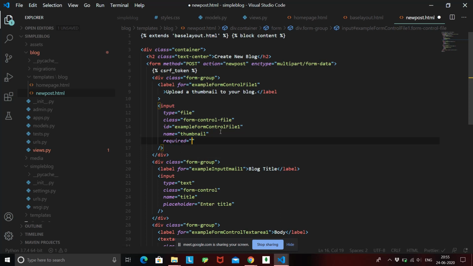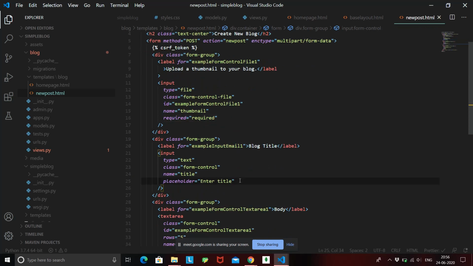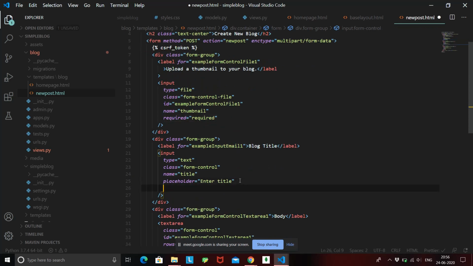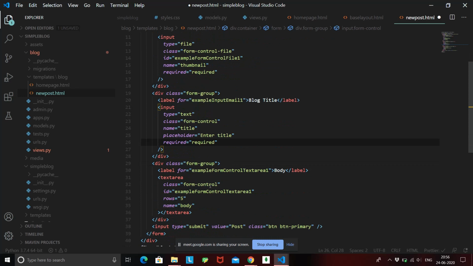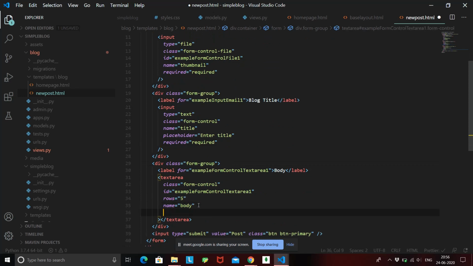required equal to required. So what required will do is that it will tell that this field is compulsory. You cannot skip this field or leave it empty, because if this field is left empty, the form will not be submitted. Okay, so we'll just write required equal to required in all the input fields, so we make sure that the user enters an image, a title and a body before submitting the form.